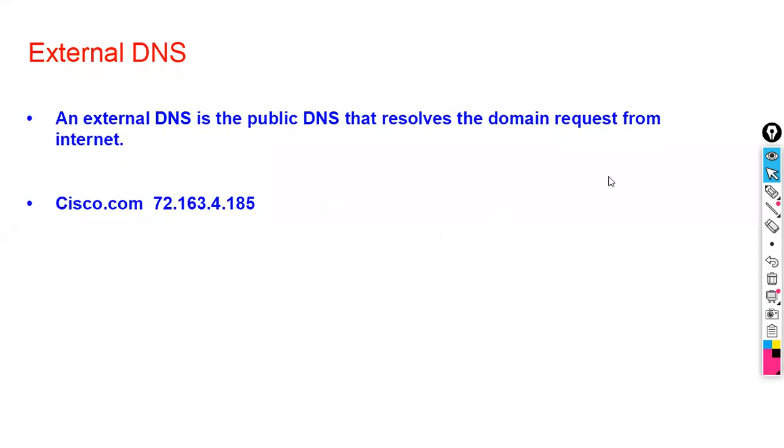So let us discuss what is external DNS. We have already seen what is internal DNS. It is installed in your LAN. External DNS is the public DNS that resolves the domain request from internet. Okay, so this DNS is installed over the internet.